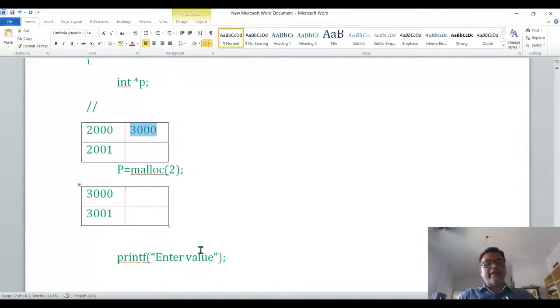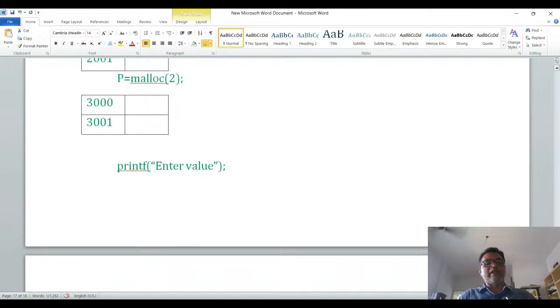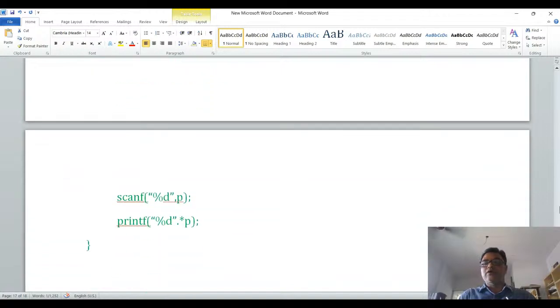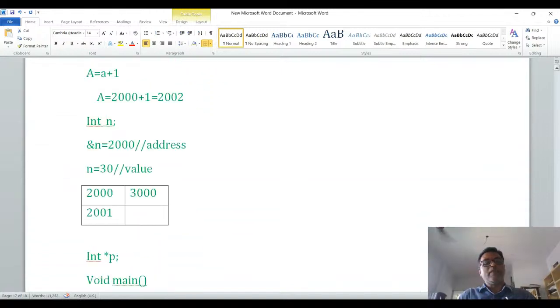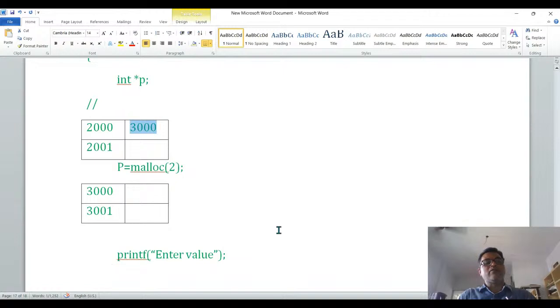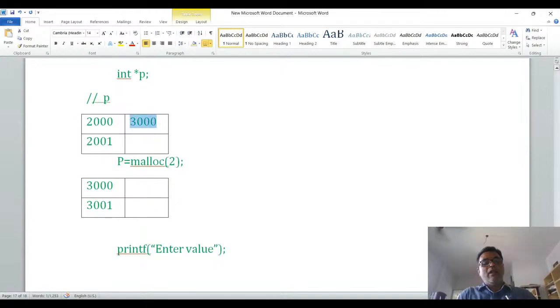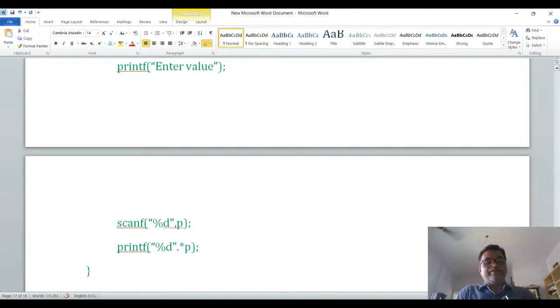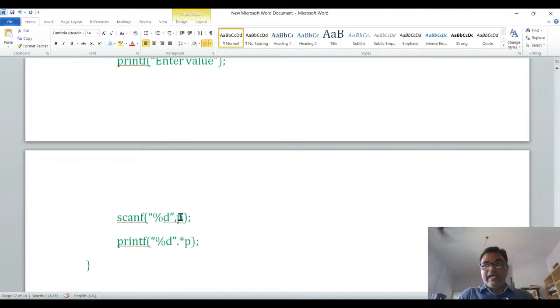Now we can enter a value. I said that simply you can write the variable name. Enter a value: the variable name means what is the value in p? What is the value here? 2000. This is the p variable. What is the value in p? 3000. Now p has been replaced with 3000. Now I can enter the value.